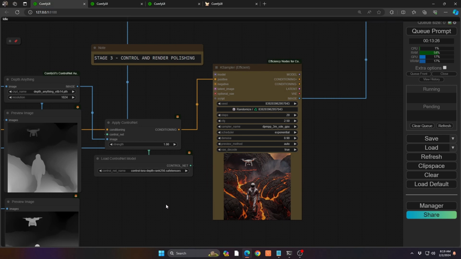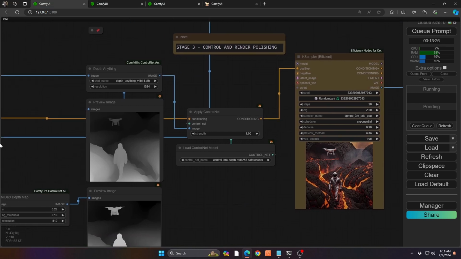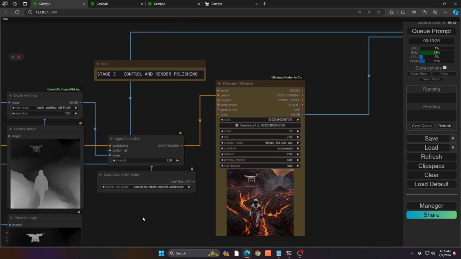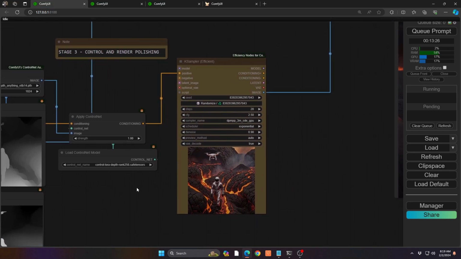In this case, because we're giving it a very strong depth map, we're giving it a lot of instruction on how to create that image, but you can definitely do that to create some additional control. In terms of the settings of the sampler, we're not using LCM in this case because this is our refining or polishing stage. So we want to go full detail.